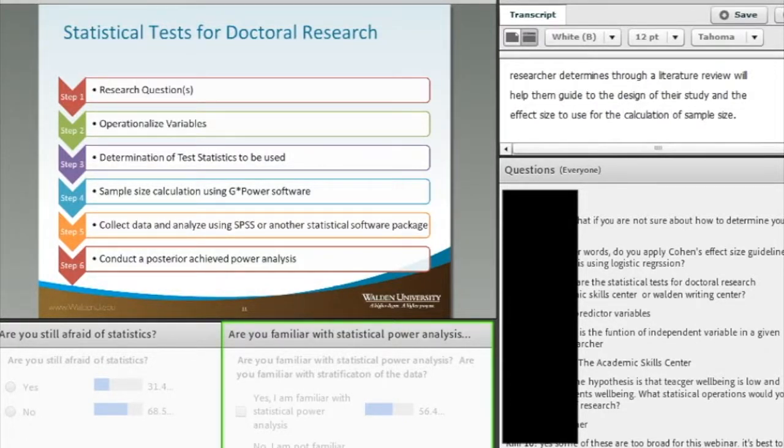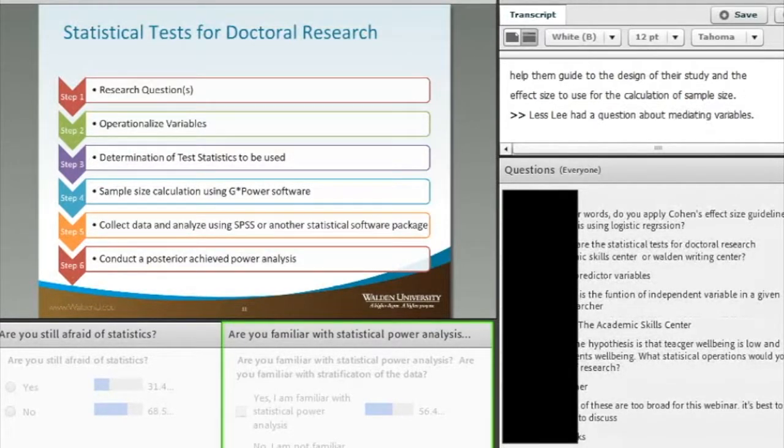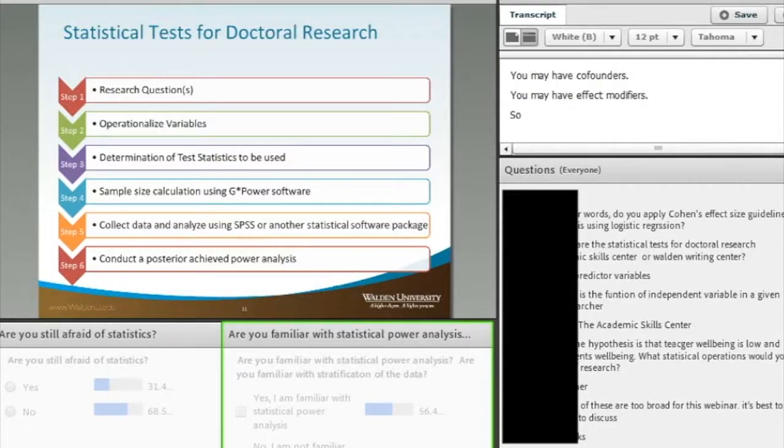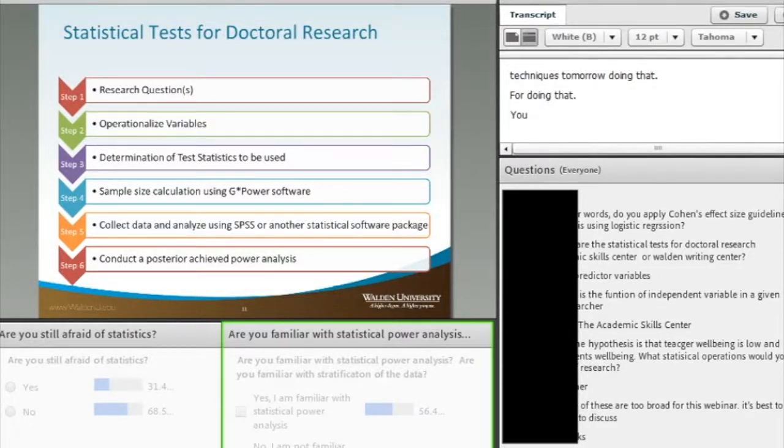Leslie had a question about mediating variables. So again, this is a whole topic beyond the few minutes that we have left, but you may have covariates, you may have confounders, you may have effect modifiers. So there's a lot of different types. Basically, if a third variable is affecting the relationship between the dependent and the independent variable, then you have to pursue those and look and see how it's affecting it. And there are some techniques for doing that, depending on the type of analysis that you're doing. That would be a good example for setting up an appointment.